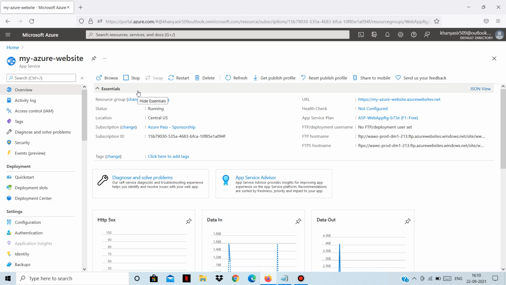There are various ways to deploy your code to web app service. The two main types are automated deployment and manual deployment. In automated deployment, your code will be automatically deployed to your web app service based on the commits you make to your code. In manual deployment, it depends on you when you want to deploy your code to app service. So it's manual. You can do it anytime.